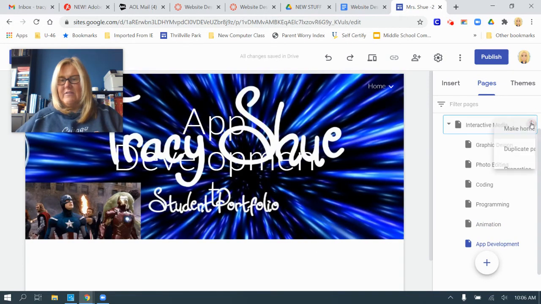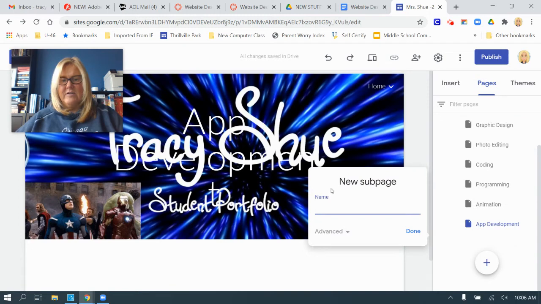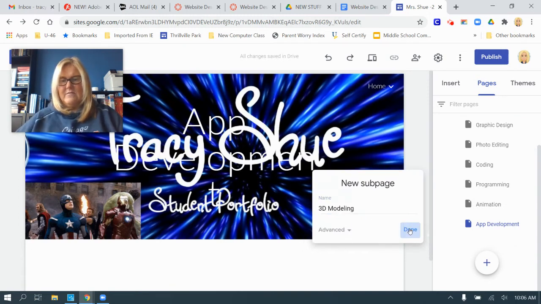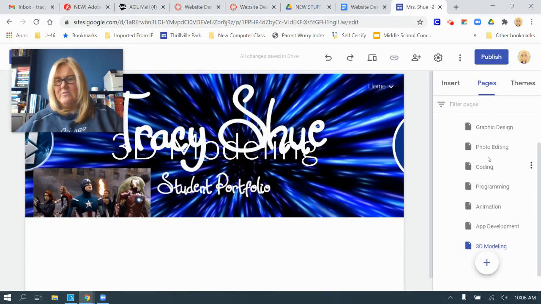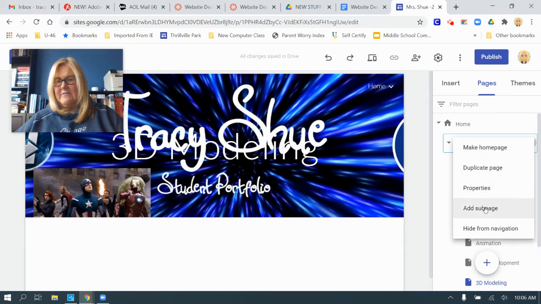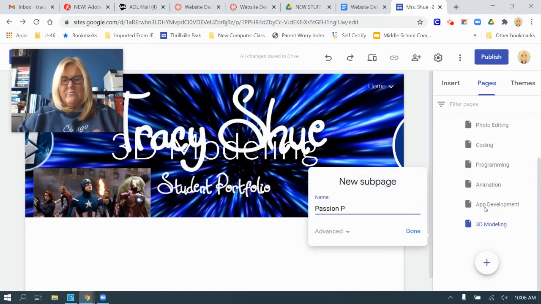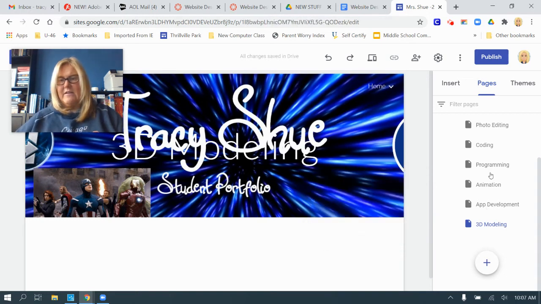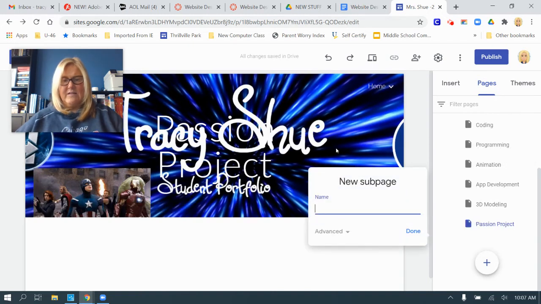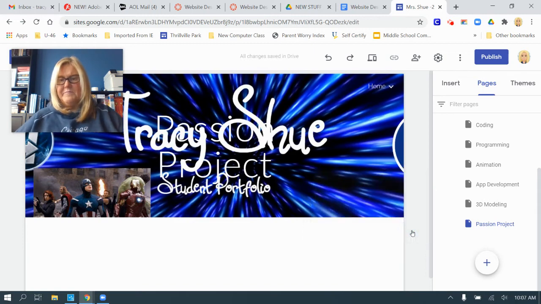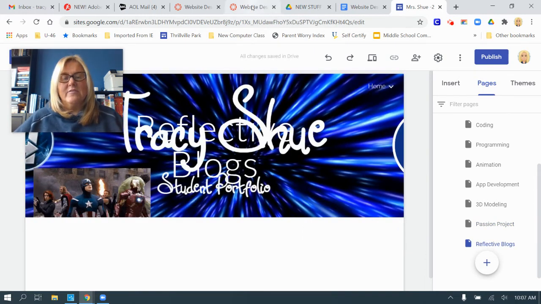Okay, the 3 dots next to interactive media, add subpage, 3D modeling. I'm going to go back, and then we have passion project and reflection blogs. So next to interactive media, the 3 dots, add subpage, passion project, done. And then our last one is going to be reflective blogs. So next to interactive media, the 3 dots, reflective blogs. Okay, now all my pages are created.